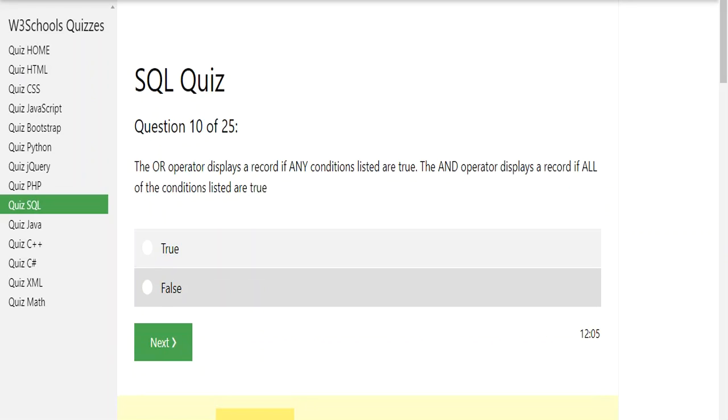The OR operator displays a record if any condition listed is true. The AND operator displays a record if all of the conditions listed are true. We will repeat it again. The OR operator displays a record if any condition listed is true. The AND operator displays a record if all of the conditions listed are true. That is true. Next.